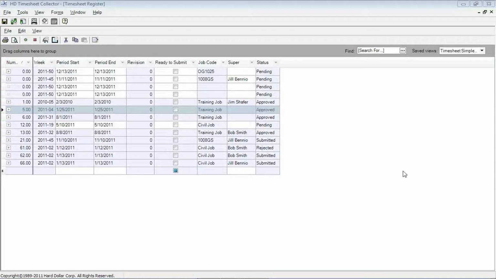Today we're going to talk about timesheets, and in particular the timesheet collector, which is an application that Hard Dollar has that allows you to enter timesheets remotely, away from the office. In particular, we're going to focus on where we've already created a timesheet and we want to send it into the office. How do we do that? It actually just takes a couple of clicks to synchronize it so that it sends straight into the office.